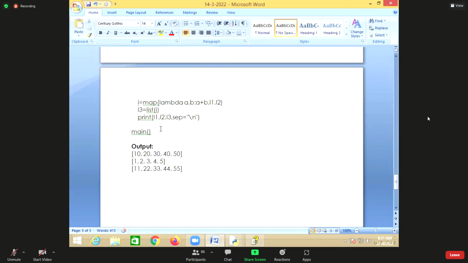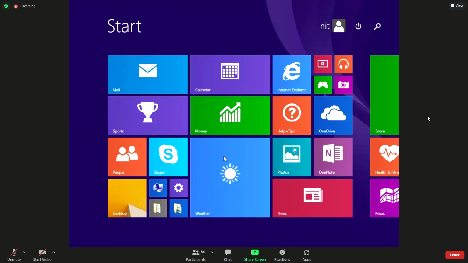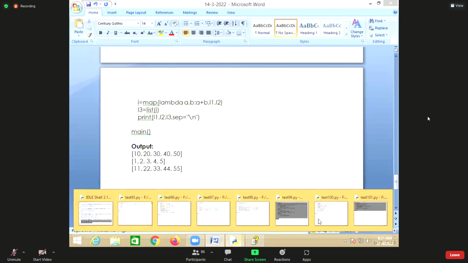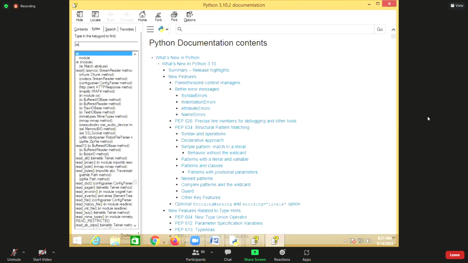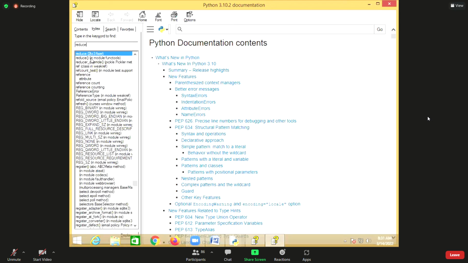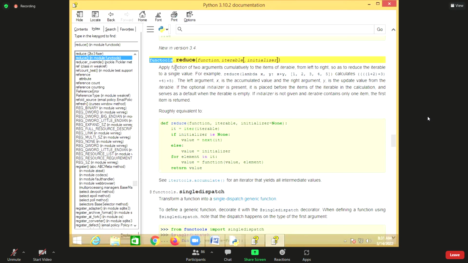There is also another function which is called reduce. It is also one predefined function. But this function reduce is there inside functools. So functools.reduce is followed by a function, an iterable, and an initializer, right?